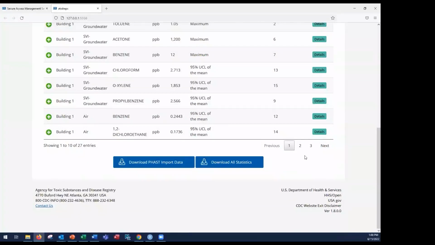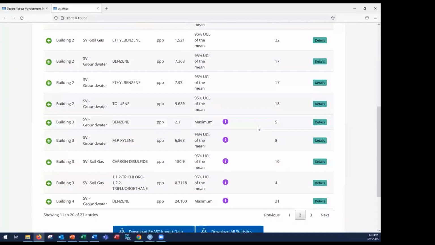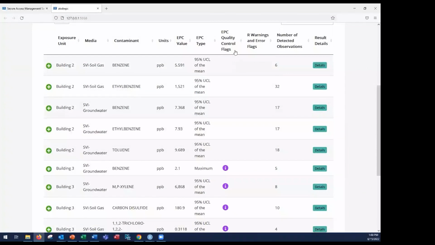At the bottom right of the table, you'll find some navigation buttons for viewing results not currently shown on the screen. I'll click the 2 button to bring up the next set of 10 EPC results for this data set. For this next set of 10 EPCs, you'll notice that the latter half of them have a purple circle with an eye in it in the EPC quality control flags column. An EPC quality control flag means that there was something about the EPC calculation that you'll need to take a closer look at. To figure out why the result has a flag, you can click on the purple circle to bring up a message box with information about the flag. I'll click the icon associated with the Building 3 SBI still gas carbon disulfide data set as an example.